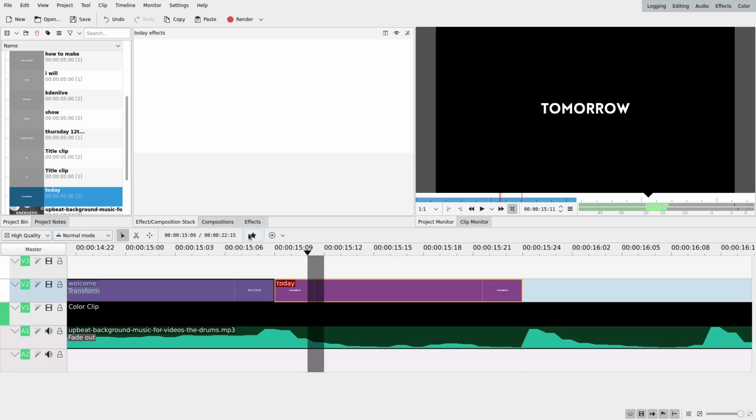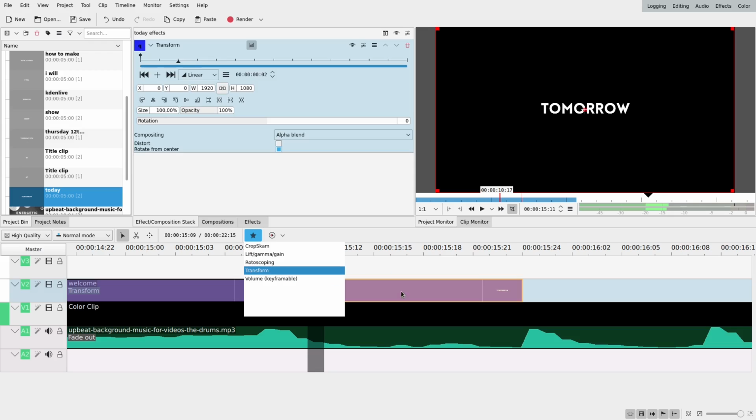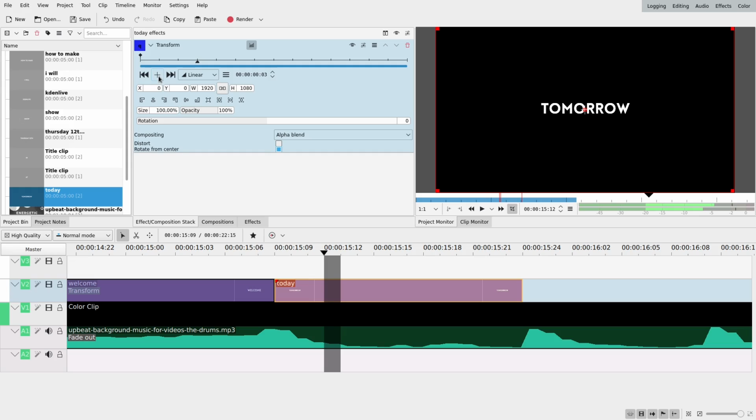So I'm gonna also add a transform effect here. And after 3 frames, I want it to be right in the middle. Also with smooth keyframes. But at the very beginning, I want it to be a bit to the right. And then it's gonna slide in.